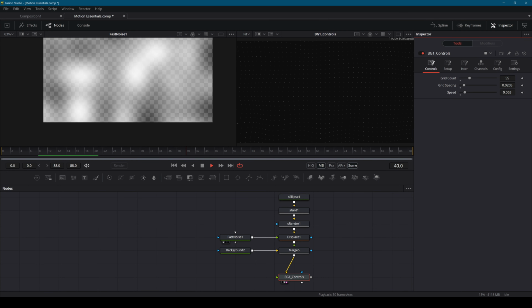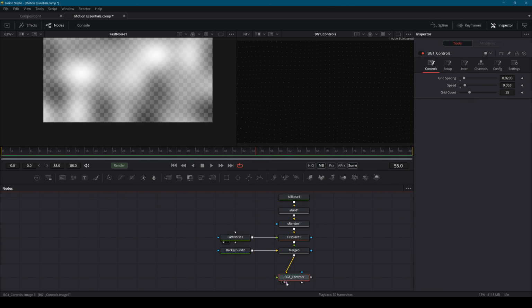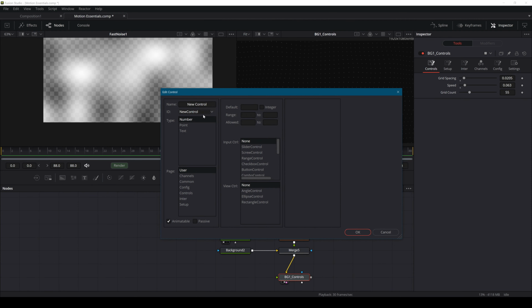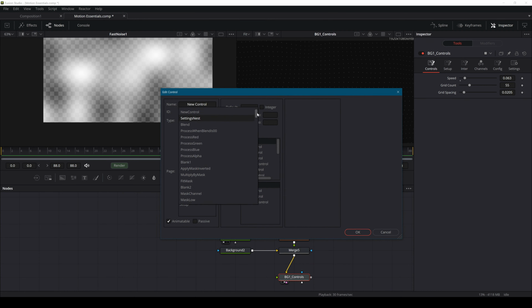Alright, there we go. And I'm just going to go through and update all these so that this is the default value for them. Grid count, default 55. Spacing, the default is 0.063. No, that's the wrong one. 0.0205. The speed is 0.063. Okay.